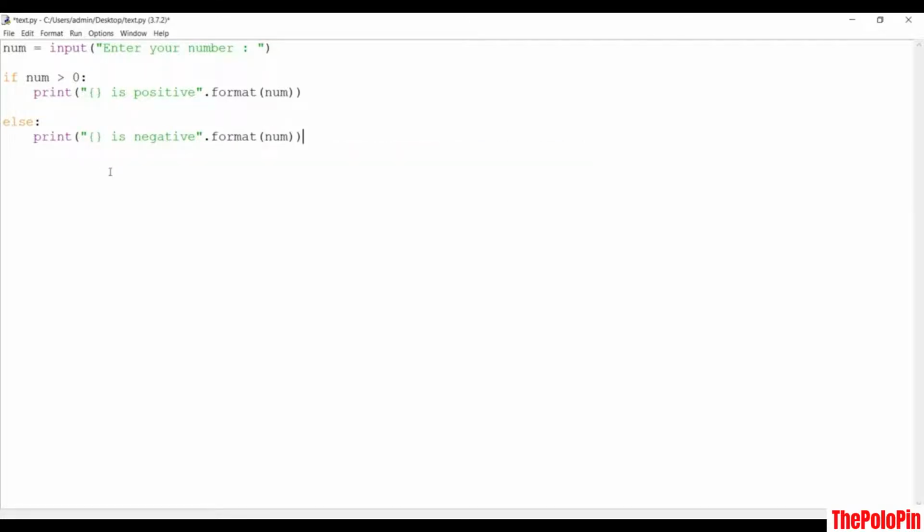Let's see if this works or not. You just get the basic idea. We are making the condition here, taking the number from the user, and checking with the comparison operator: if it is greater than 0, which is basically a positive number, we format that the number is positive. Basically the value is positive, else the value will be negative.